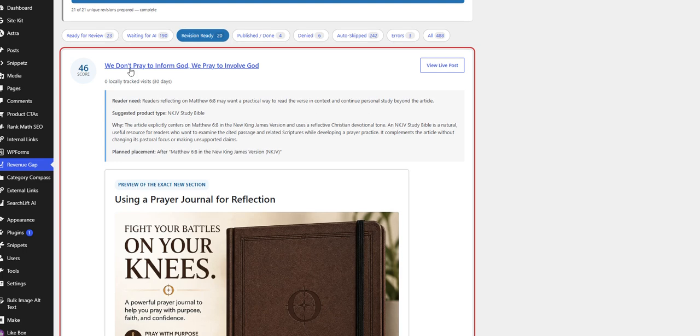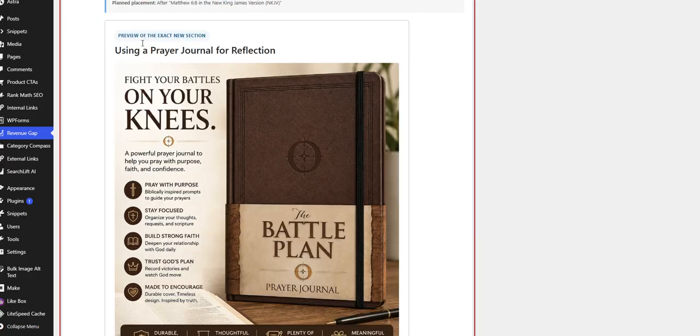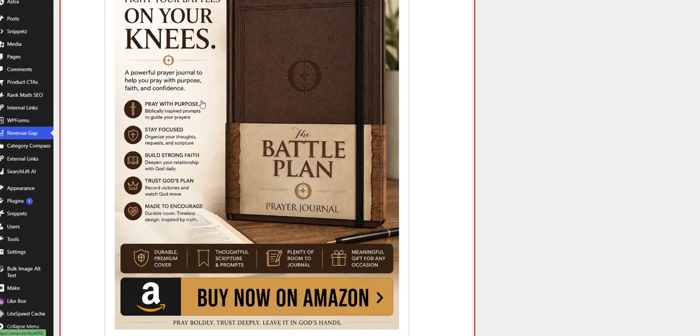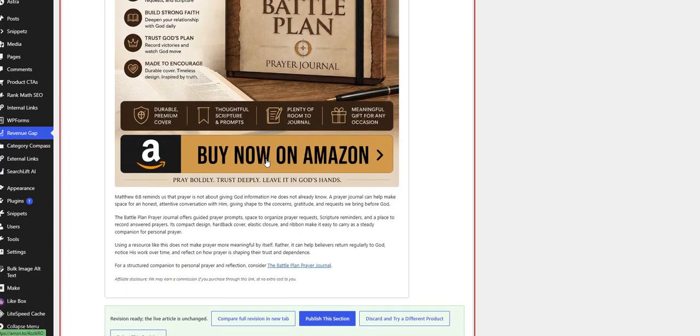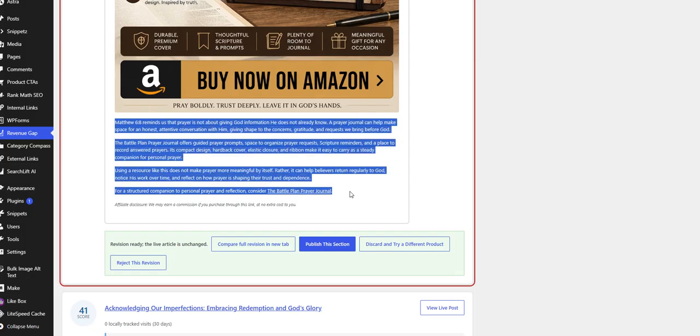So again, here is the article title. This is the needs again. Now this is the preview of the exact section. So here's our H2 heading, using a prayer journal for reflection. Here's our nice image we created. It says buy now on Amazon. Also, when they click on this image, it's going to take them directly to the Amazon product. It's going off of the content already in the article.